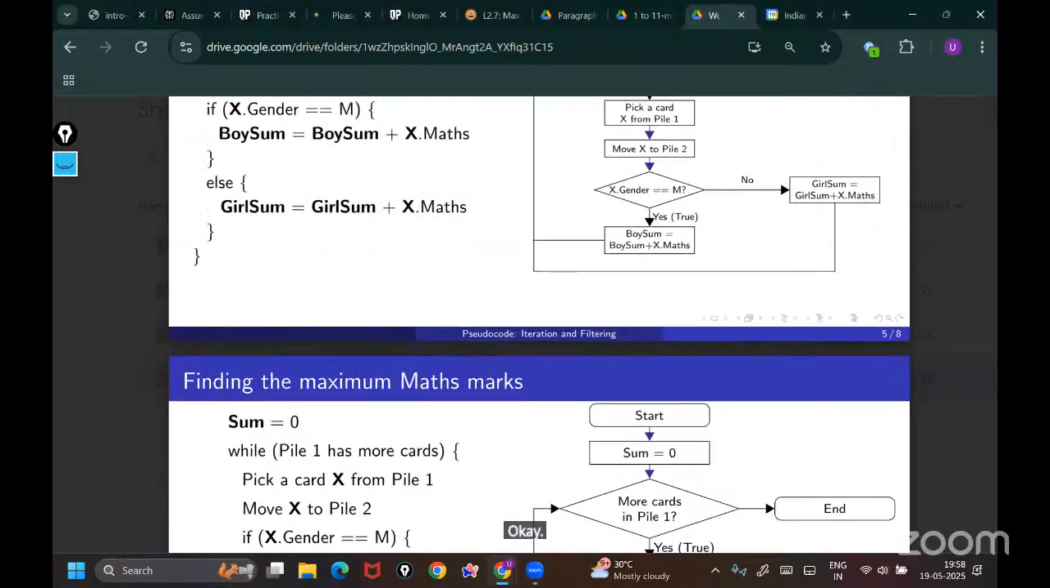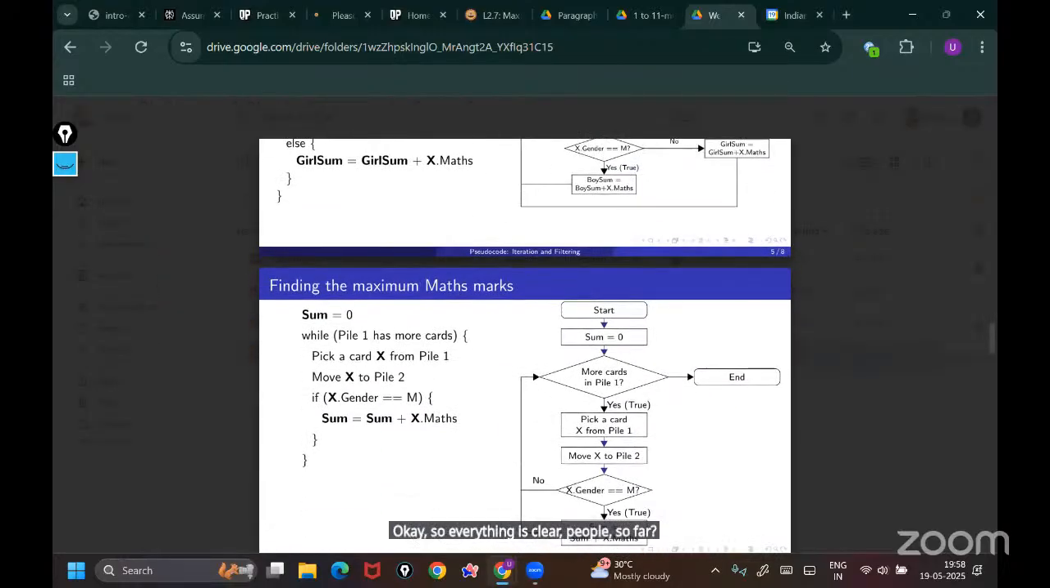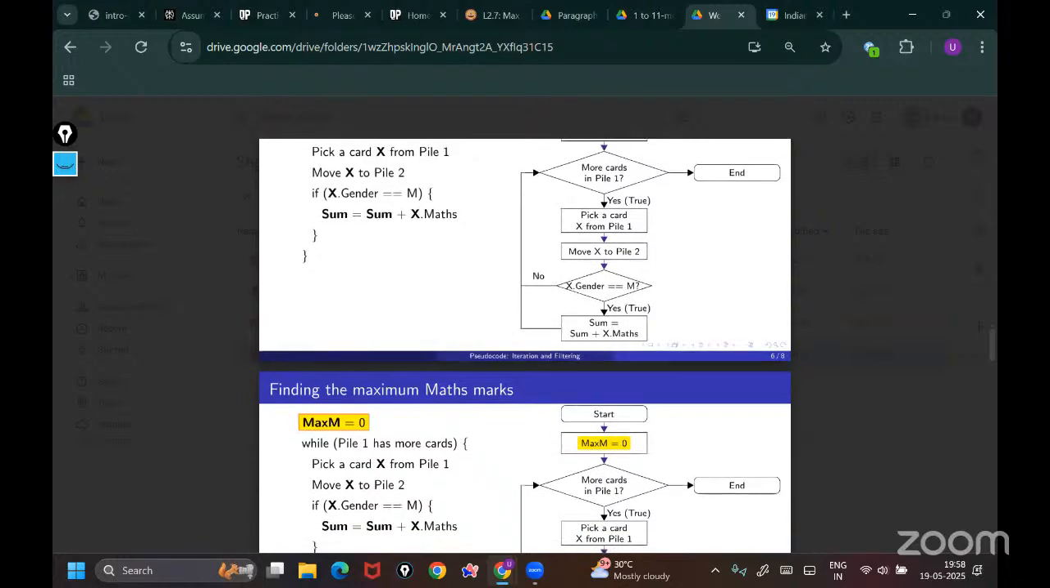Is everything clear, people, so far? Okay, so if I have to find the maximum mark, what has to be the condition?